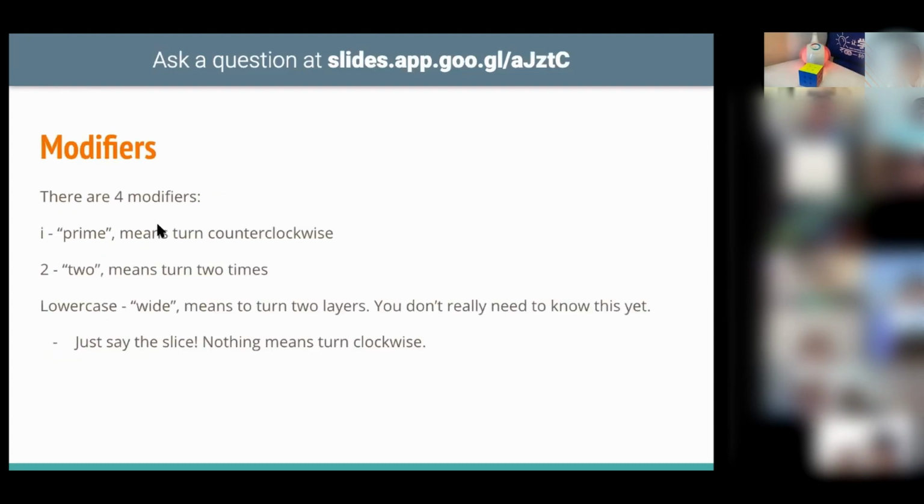Next, there are the modifiers. They aren't formally called modifiers, but I like to call them modifiers because that is essentially what they do. There are 4 basic modifiers. The first one is called I, and we read this out loud as prime. If you say R and then I, it's read R prime, and this means to turn the slice counterclockwise. A clock goes this way, so this would be clockwise, but if there's a prime, that means to turn it like this, counterclockwise. And then we also have 2, which is self-explanatory.